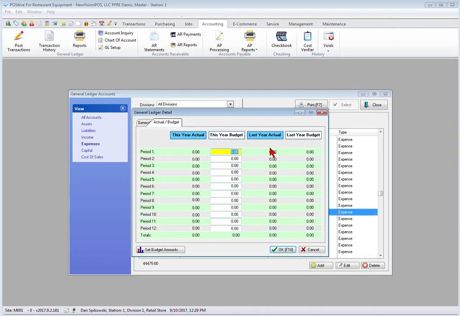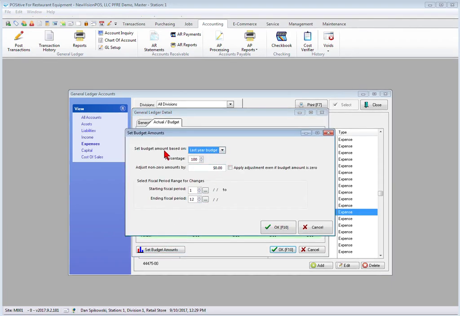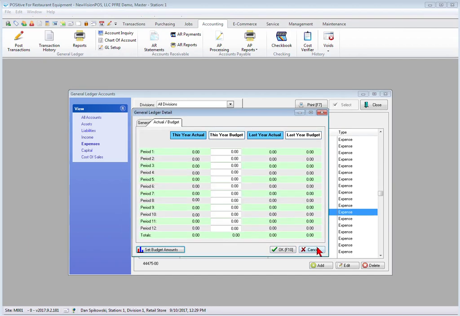And this information here will be last year's actual budget and then last year's budget that we put in. And then this will give you what this current year actual is. So that's how you set up the budgets, by just clicking that, and you can set up these different parameters. Okay, that does it for the chart of accounts.